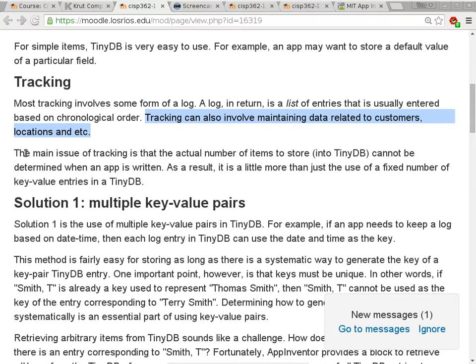So now the main issue is we have to be able to store, somehow, any arbitrary number of items into TinyDB. You cannot just say that I have a key, customer 1 is a key, and here's the data of customer 1, customer 2 as a key will associate with customer 2, because if you do it this way, you can only go to a certain number.